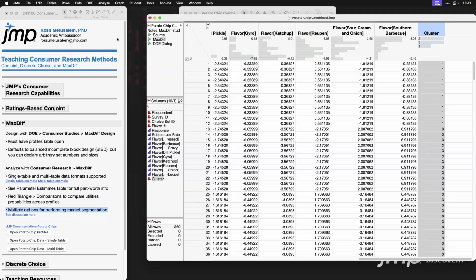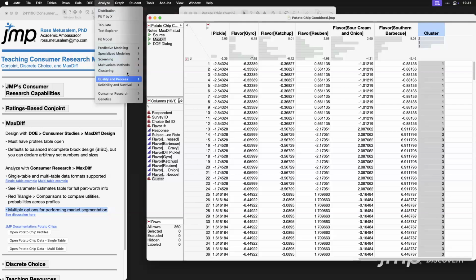Ross, a few have been answered. There was one question about clustering. Can latent class clustering be used instead of hierarchical clustering?